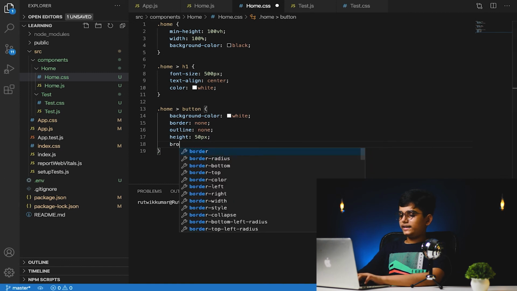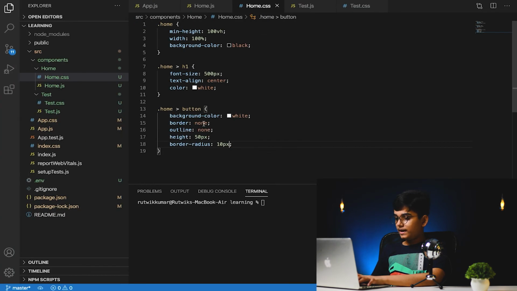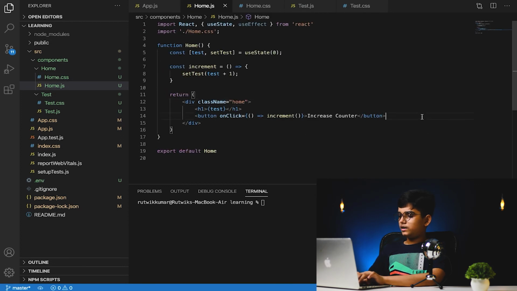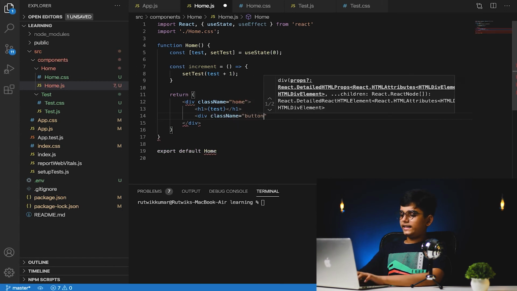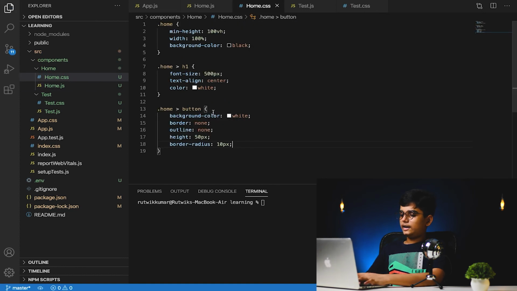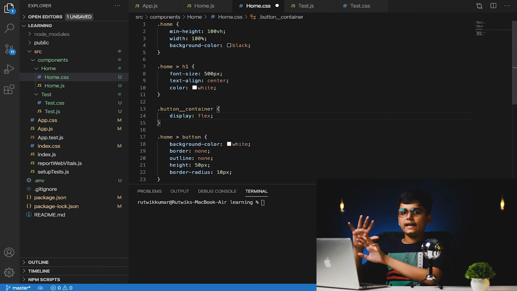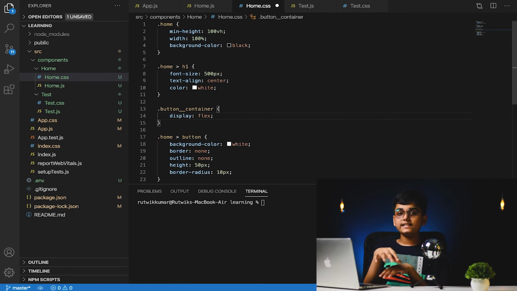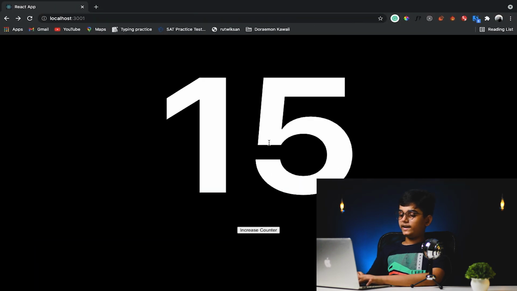And let's add a border radius of 10 pixels. This will make it look better. And let's add a div around it. Let's name this button container and keep the button inside of here. And button container will have display flex. What flexbox does is it arranges items in a box. It will make sure that things are arranged. And you can keep justify-content center and align-items center. What this will do is bring it to the center.